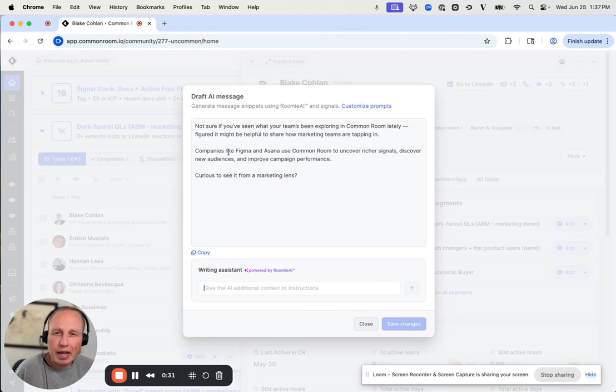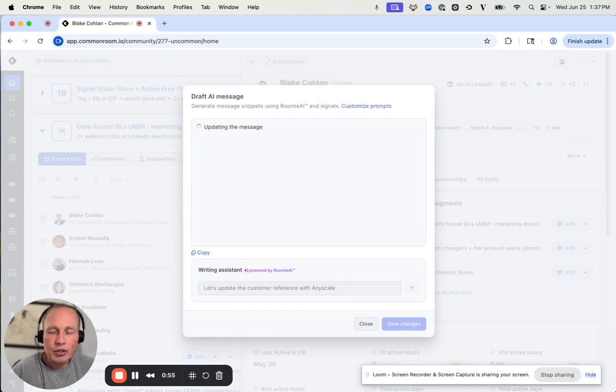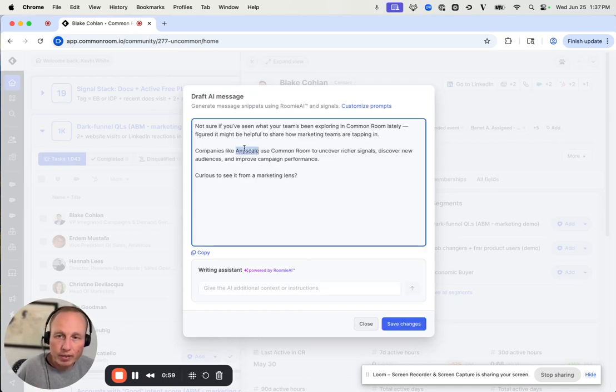When I select this, I might want to adjust it as a rep and tinker with it a bit, because it doesn't exactly fit the message I want to say. So what we now have is this writing assistant that is super simple, just one text input. Maybe I don't want to use Figma and Asana as an example here. I can say, let's update the customer reference with AnyScale, and then enter, and that should change this message from Figma and Asana to AnyScale.